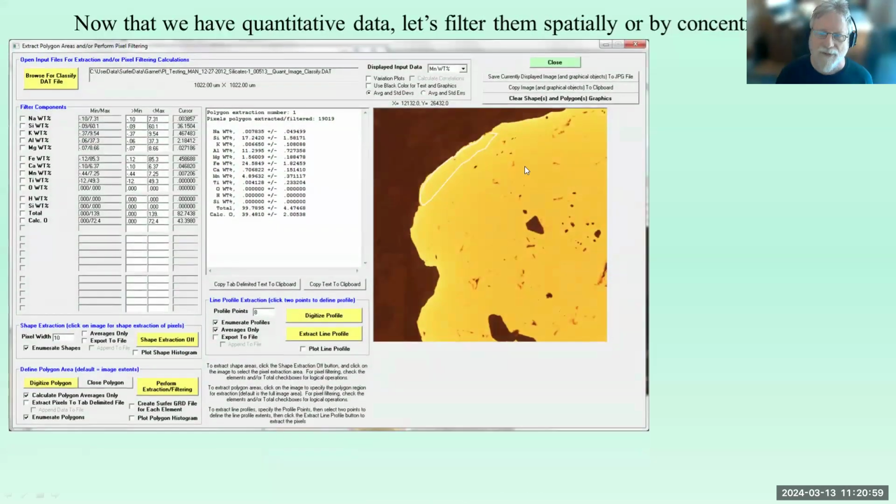Yeah, you can extract pixels spatially, like we did here. We drew a little polygon here. We can do profiles. This is a digitized polygon, and we can filter for that area and get the composition of just that area, just that rim or whatever we want to do.